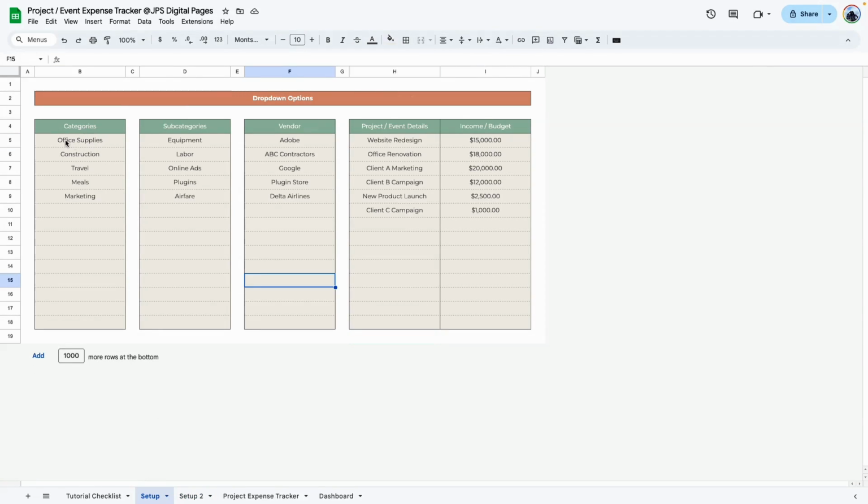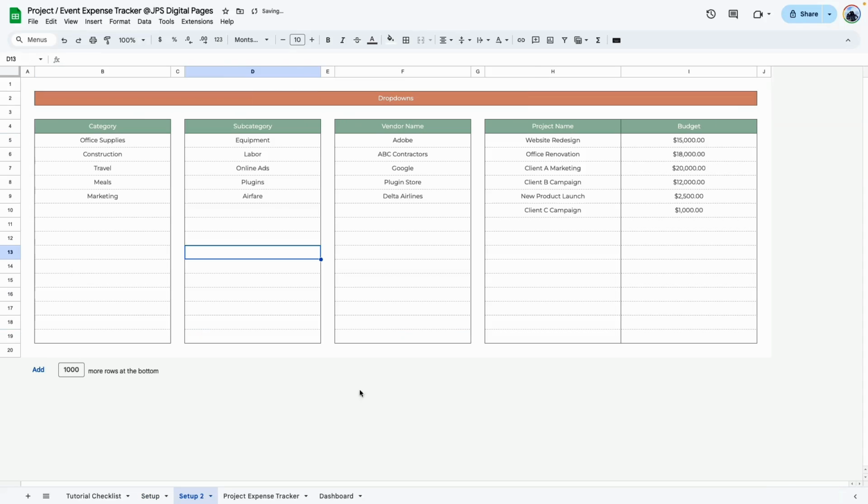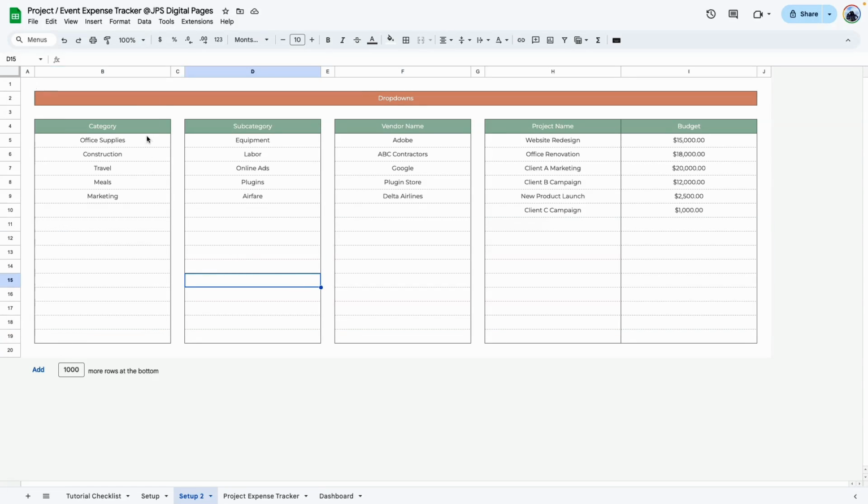I will be reusing my placeholder information. So I'll copy the ones that I have here and then I'll paste it in the template that we are creating. All right, and if you do need to extend this area, just select any of the rows in between, right click and insert rows to make it longer if you have a long list of categories, subcategories, or any of the drop downs.